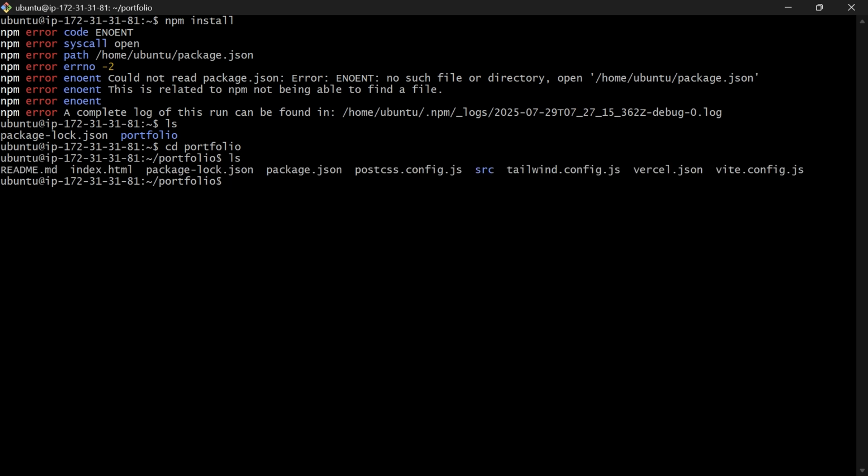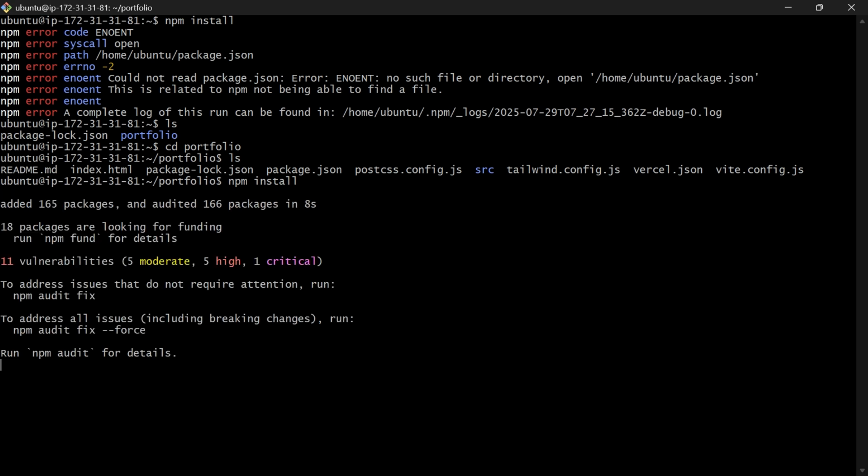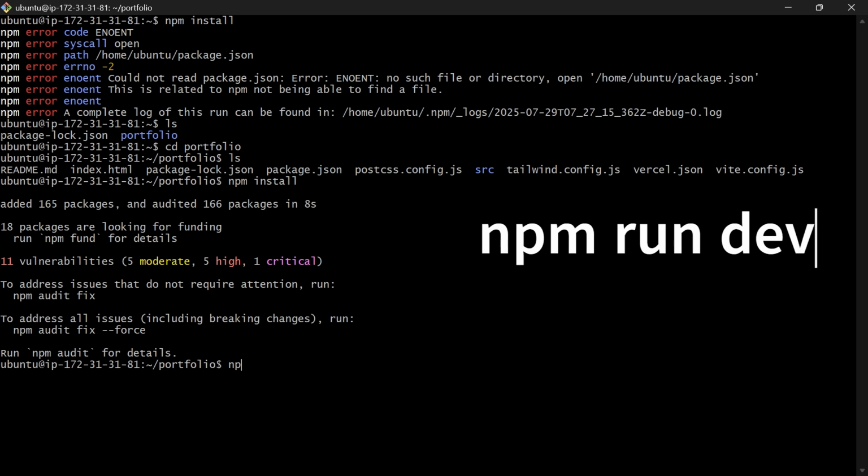Type in npm install. Good. So after that, it is installing the packages required for node. Okay, installed. Now let's type npm run dev. It will run the server for us.